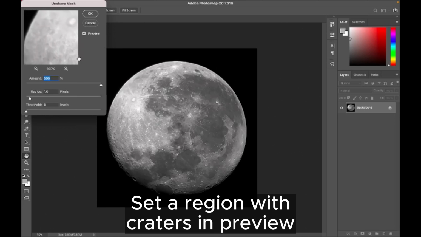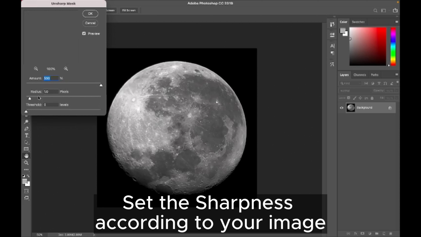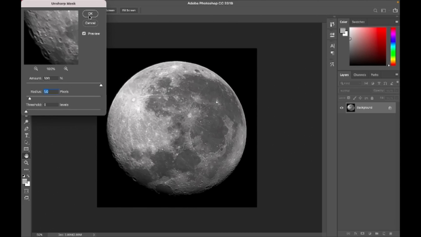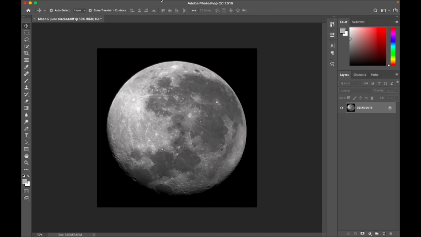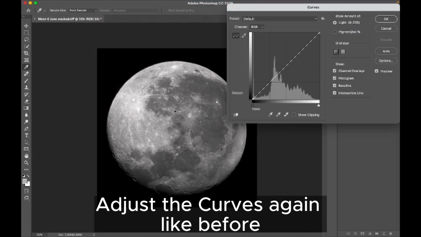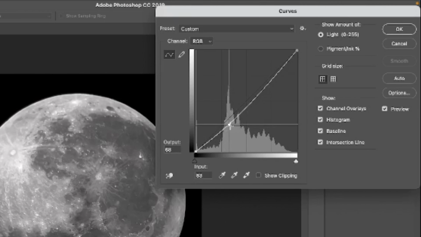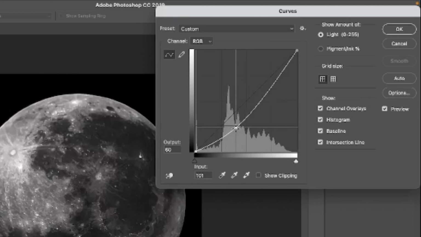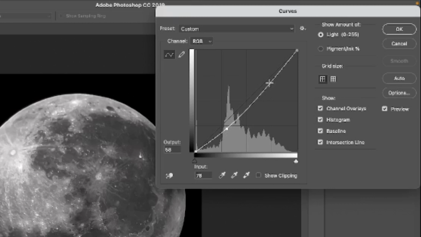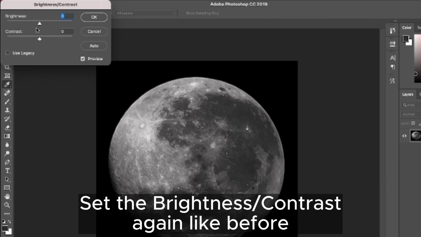Set a region with craters in Preview. Set the sharpness according to your image. Click OK when satisfied. Adjust the curves again like before. Set the brightness, contrast again like before.